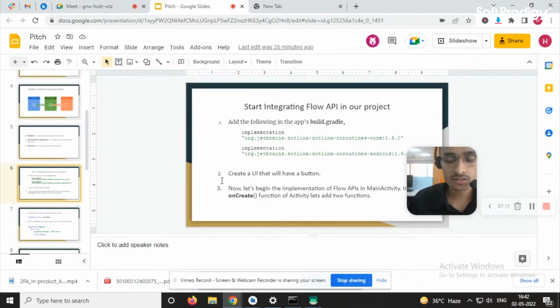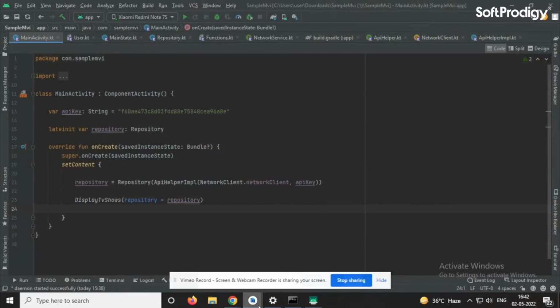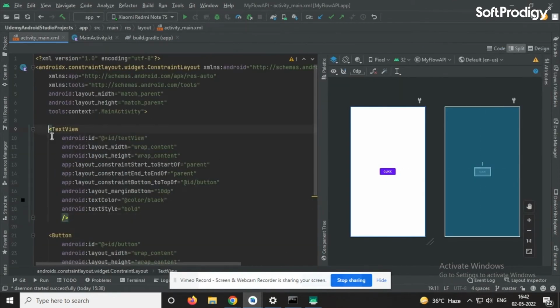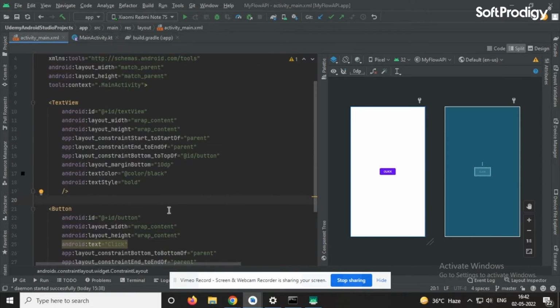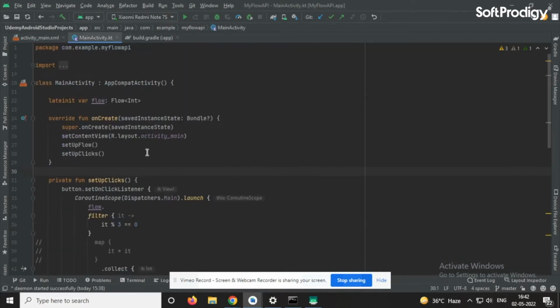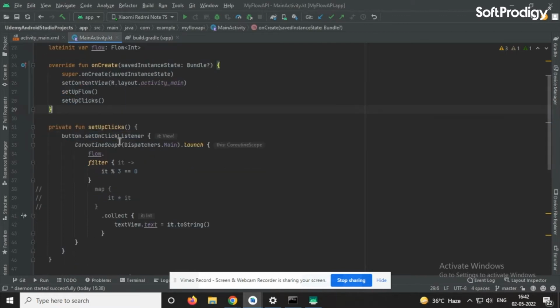The next part: as we all know, I'm using the traditional approach, which means I'm going to use XML over here. Here I have a text view where I've specified the limited amount of attributes required to show the data, and I have a button over here that will help me set a click listener. Inside my main activity, I have two methods: setup flow and setup clicks.